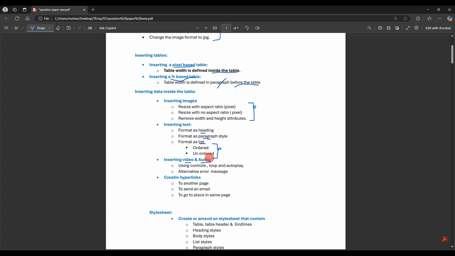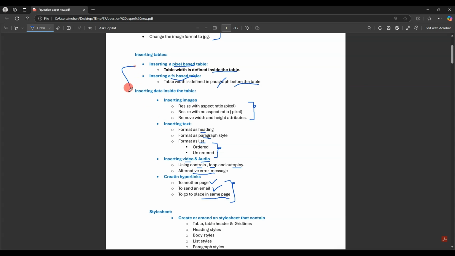Whenever we're importing video and audio, we need to use controls. Sometimes we need them to loop or autoplay automatically. We will insert some alternative error messages as well. And last but not least, we're going to create hyperlinks, and we have three types. We will create a hyperlink to take you to another page, a hyperlink that allows you to send an email, or a hyperlink that takes you to a place in the same page. That's it for the HTML part here.